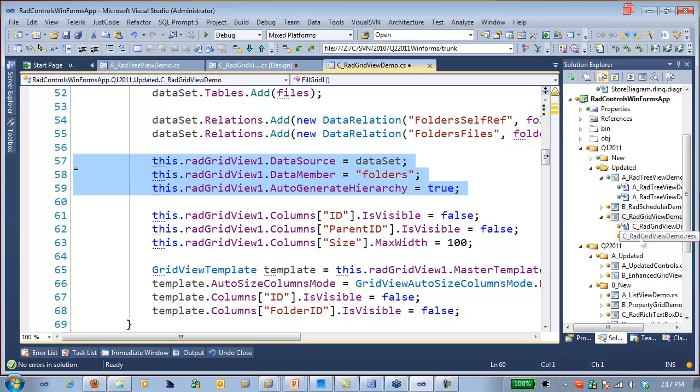Alright, so that is, let me just check my notes, make sure I didn't miss anything. Nope. Okay, so those are the updated controls. I don't see any questions up there yet.